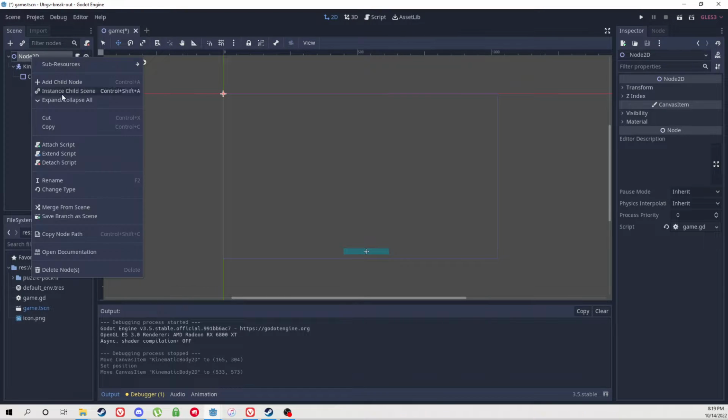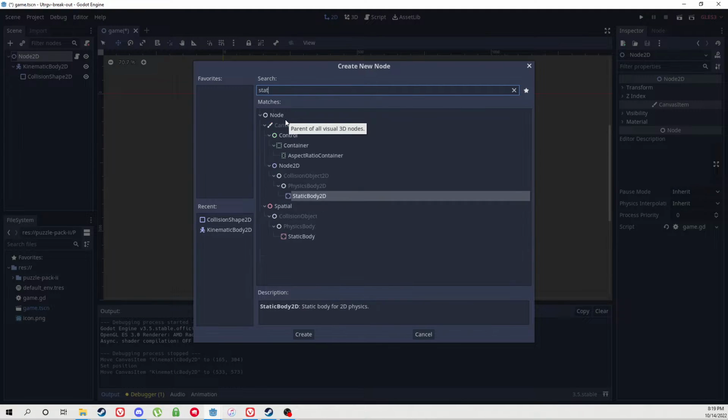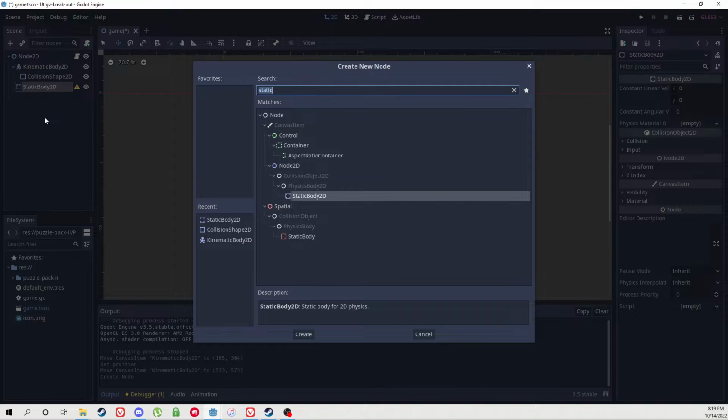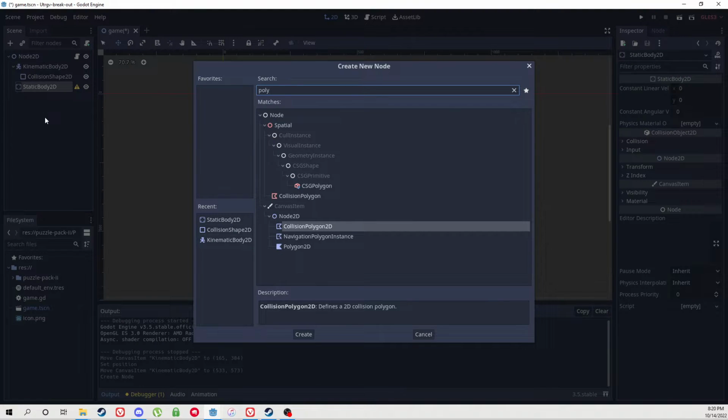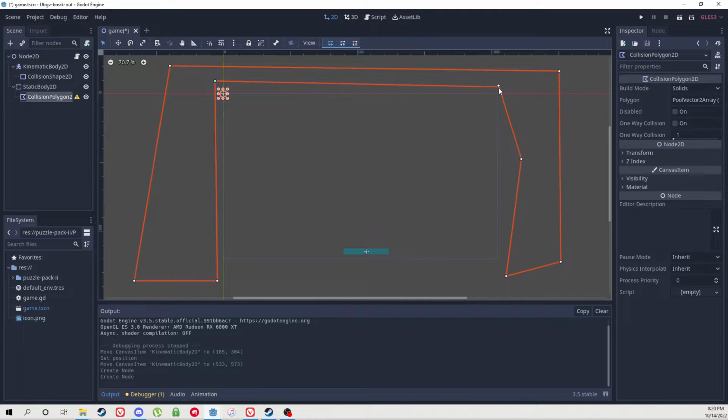So let's do that. Let's see. For a body that we want to not move, let's do a static body. Now, for this one, I'm going to do a polygon, a collision polygon. Here's a cool little thing about the collision polygon. You can actually draw the shape out yourself. So let's do something like this.